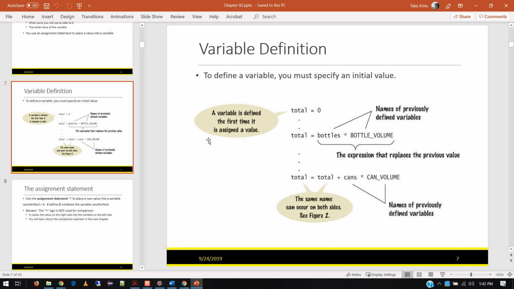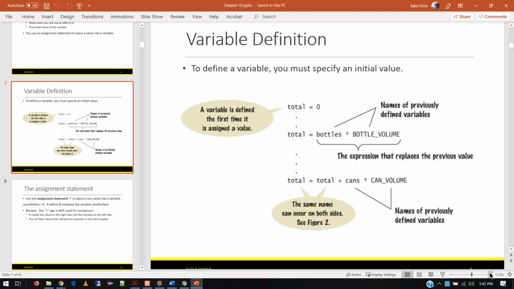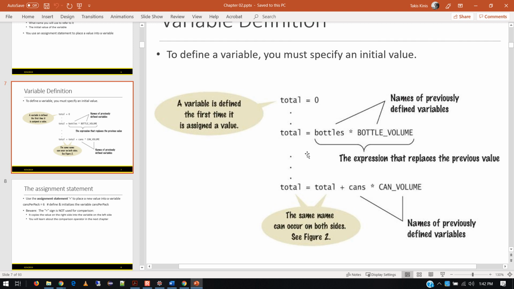Okay. Now, the next statement here, where they are using words instead, and I'm going to zoom in a little bit. Notice that they say total equals bottles times bottle volume. Okay, so let me explain what's going on there. Once you've created a variable and you put a value inside of it, you can now use the name of the variable instead of the number you put inside in place of it.